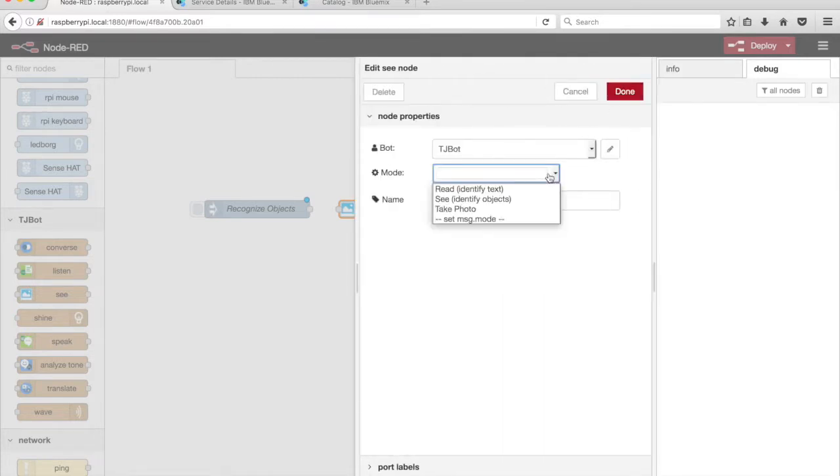The TJBot node has a couple of modes: Read, identify text; See, identify objects and colors; and Take photo. Select See, identify objects, from the Mode drop-down menu.